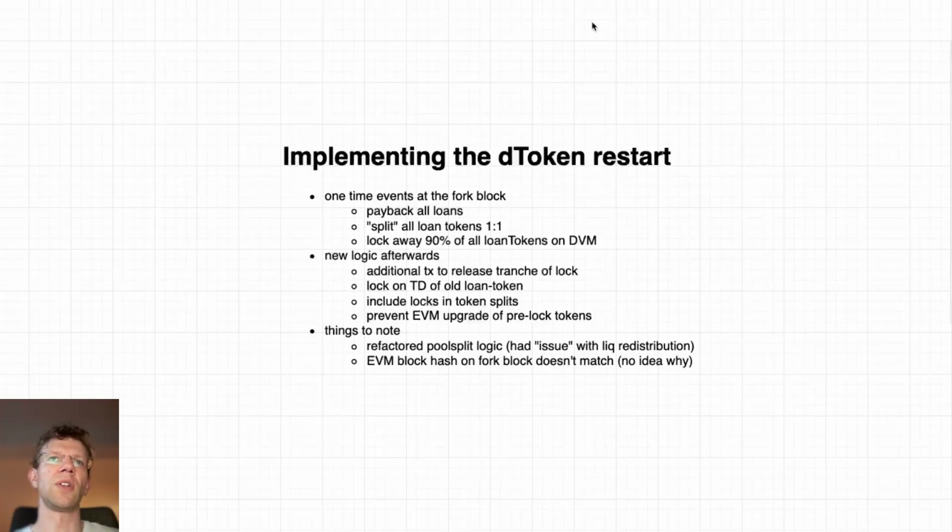As a bit of an agenda, in my opinion the whole topic has two parts. First, the one-time events that happen directly at the lock block, the fork block. I implemented it in a way that it happens exactly at the fork. So there will be a fork block defined, and on that fork block the lock will happen. It's basically a method in there and could be done via a transaction or anything else, but I think that was the most straightforward way for me.